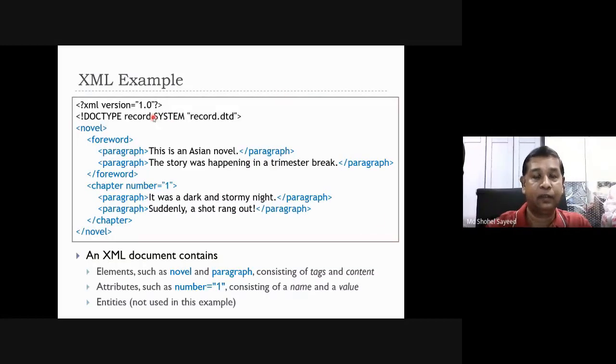Next, an example of XML. Look at this example here. The first line is the declaration of XML with the version, and you have to quote the version in double quotation marks, 1.0. Then you have to specify the document type. The name of the document is record, and then you have to use the keyword we call SYSTEM. The SYSTEM, this is identified basically.